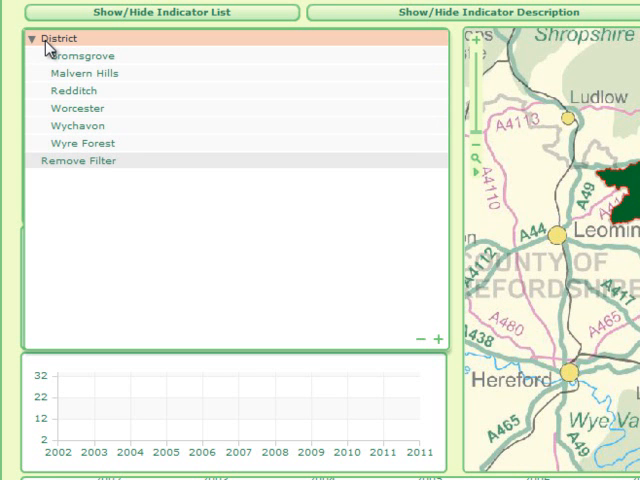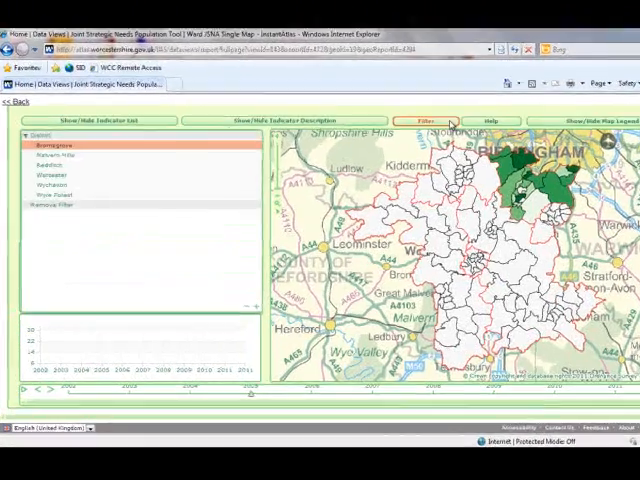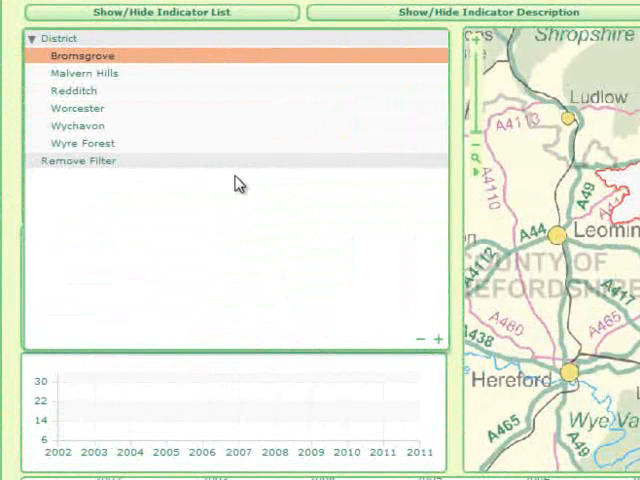For example, if we click on Bromsgrove, the report will be filtered to only display data for wards in this district. Click on the filter button once more and select Remove Filter to return to the original report view.